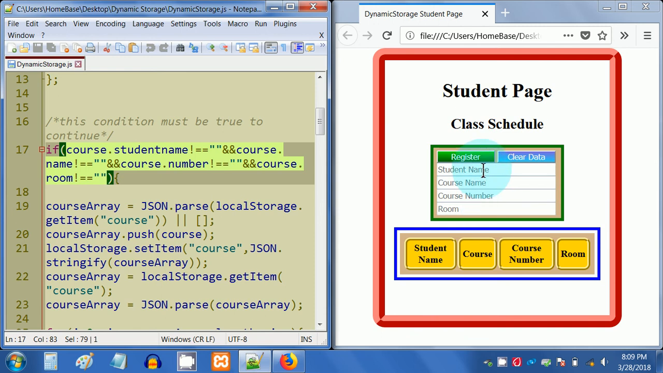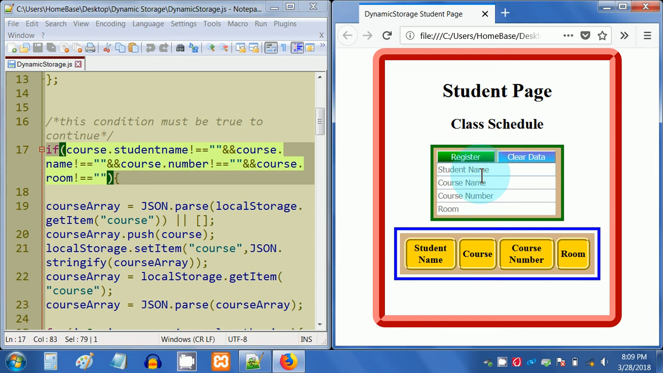None of them may be left blank. If we put in a name, George Benson. Whoa, I can type. And the course name, we have music. We do not have a course number, we just have a random room. And then we hit the register button, nothing happens.